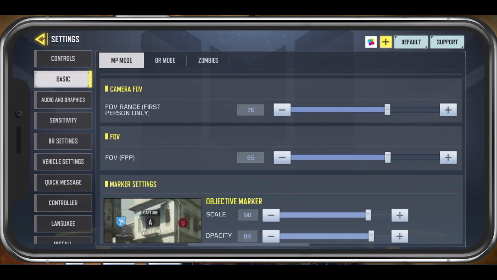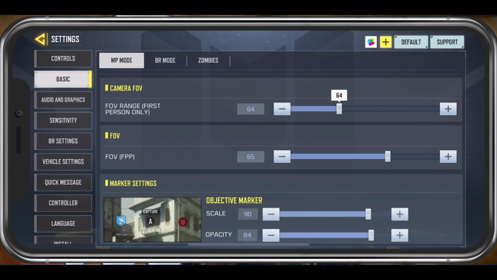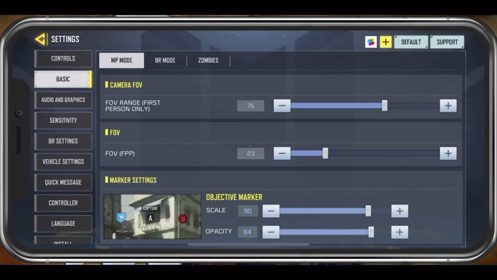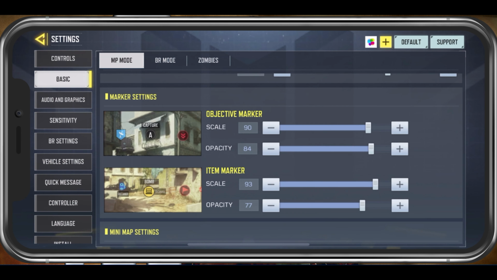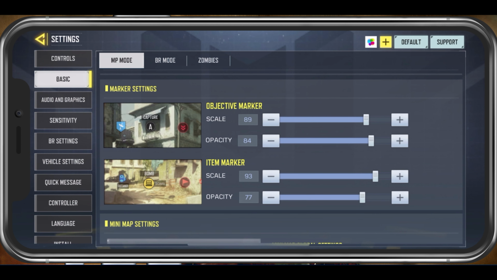Below, you have the option to change your field of view when playing Call of Duty Mobile. Most users prefer to increase this option a bit to have an overall wider view of the game and can help spot enemies. In your marker settings, you should consider reducing the size of most markers by a bit.